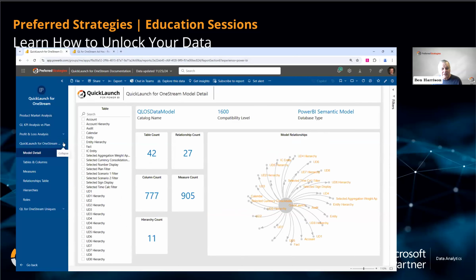So we talked about how consuming data works, but this is just an end highlight of what it is that we're talking about, and what QuickLaunch brings to the table. We've already talked about entities, and how they don't all roll up. Then you need to be able to slice and dice and view those. We talked about currency conversion. We've looked at the account hierarchy. We've covered the UD filtering.